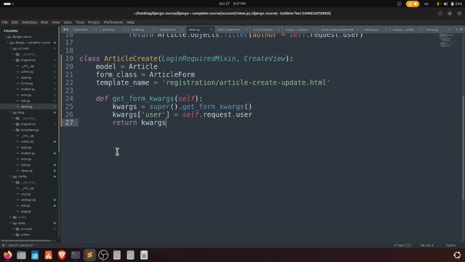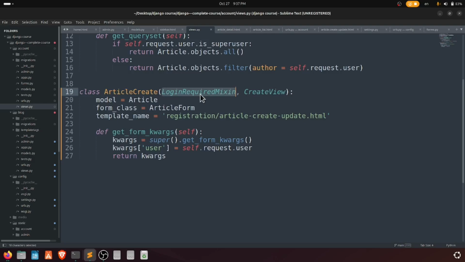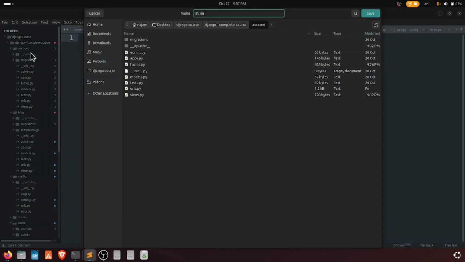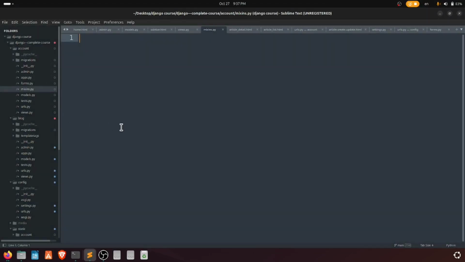We have seen some mixins here, like the login required mixin. This is very important because we do not need to verify whether the user is authenticated or not. Only this mixin can work very effectively. Let's see how we can create our own mixins, how we can use them, and how they work. In this account application, we will have a file like mixins.py. That's great. Let's have a mixin.